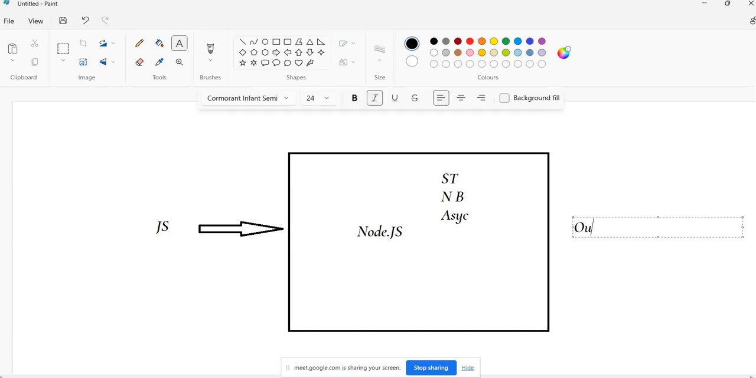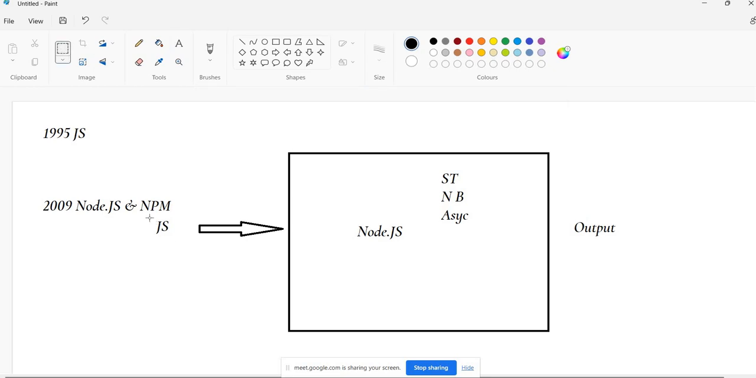So far, in the JavaScript journey, these are the milestones. You should remember these years also. In 1995, JavaScript was born. In 2009, Node.js came. Along with Node.js, you should not forget this great thing, the Node package manager. Even though they didn't mention that official name, we can call it a Node package manager for understanding purposes.